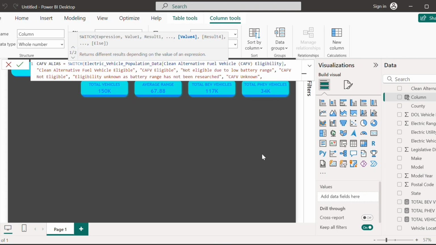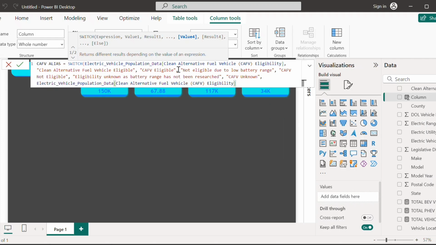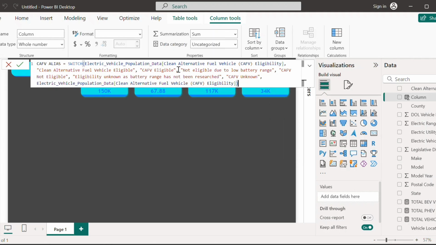Now I will provide another requirement, which is the else. So basically I want to say that if it encounters this value, I want it to show it as CFB eligible. If it is not eligible, I want to show it as CFB not eligible, and if the eligibility unknown, then I want to show it CFB unknown. Or else if it encounters none of those, I want it to show the value which is already there. So I will just give electric vehicle clean alternative fuel column name and close the bracket. So that's it. This is a DAX calculation. You can pause the video at this point of time if you need the time to write this formula.